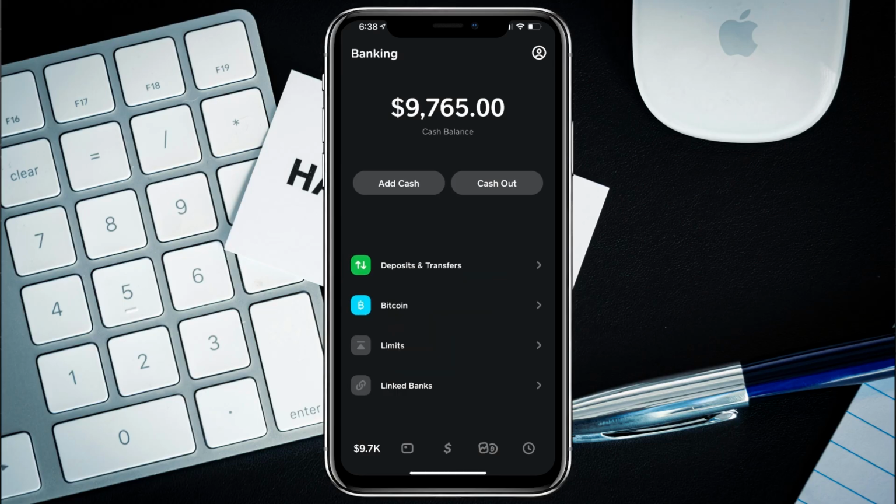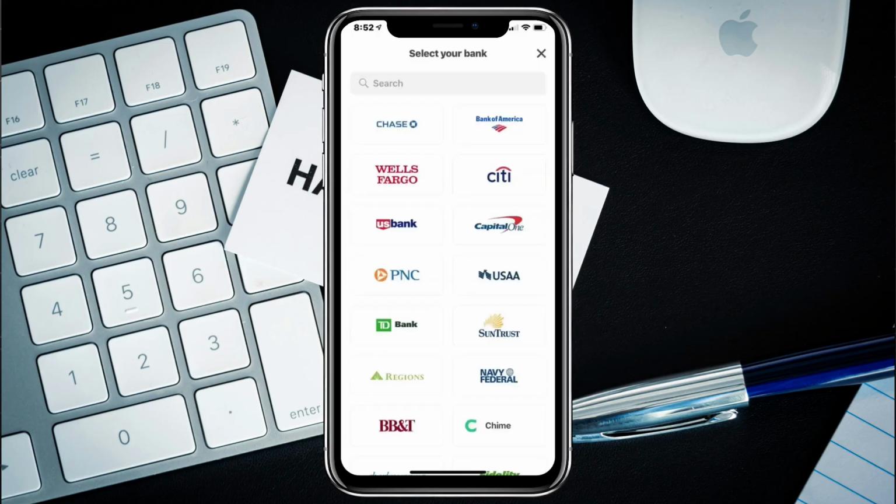You'll now see a list of popular banks appear on your screen. You can either scroll through the list or use the search bar at the top to quickly find your bank. Once you've located it, tap on your bank's name.